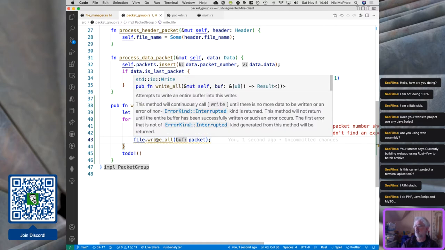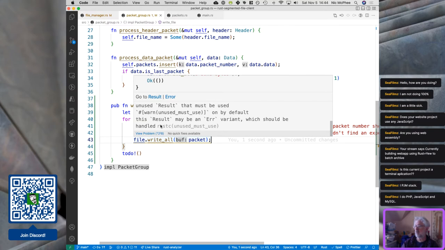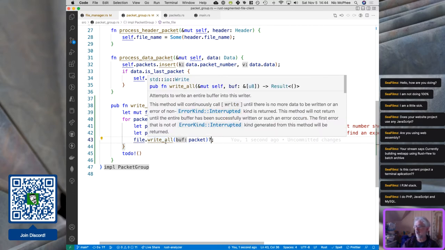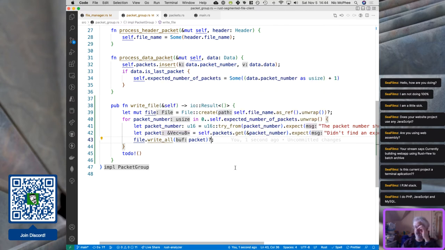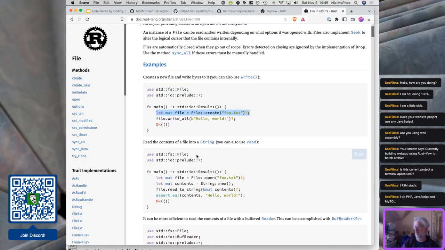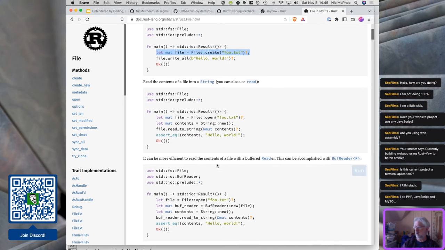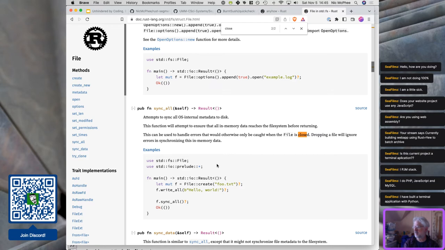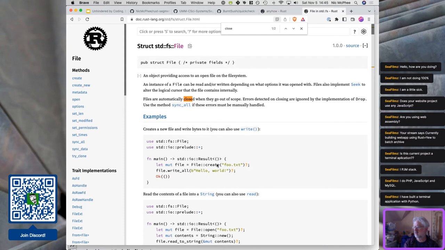So this in theory writes everything out? Why is it giving me a result may be unused? Ah, so again, write_all can return an error, and so we need to question mark that. I mean, we're not checking very well, and that may be a good thing for us to come back to. And then I think that would write everything out, and it doesn't look like I have to close the file. The file must close itself. Yeah, we don't even have an explicit close. Files are automatically closed when they go out of scope. Okay, I'm down with that.